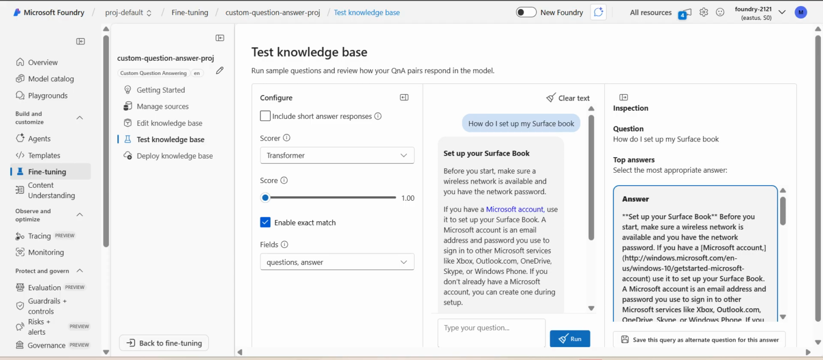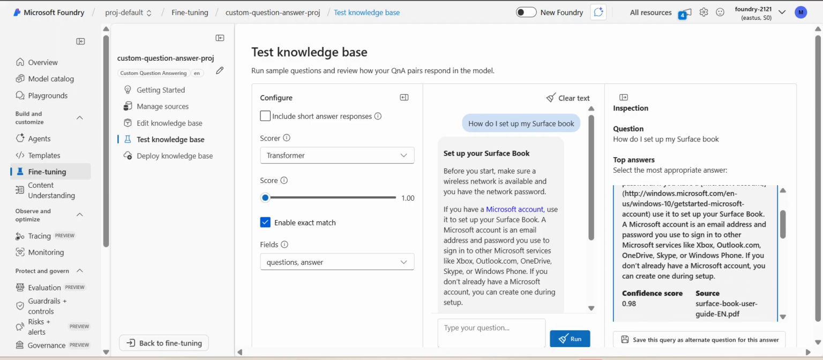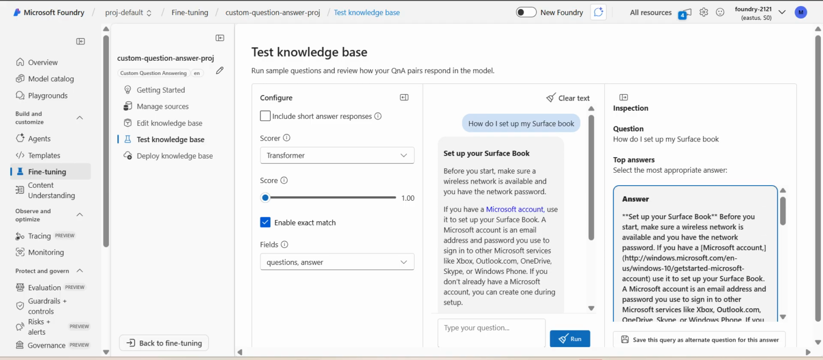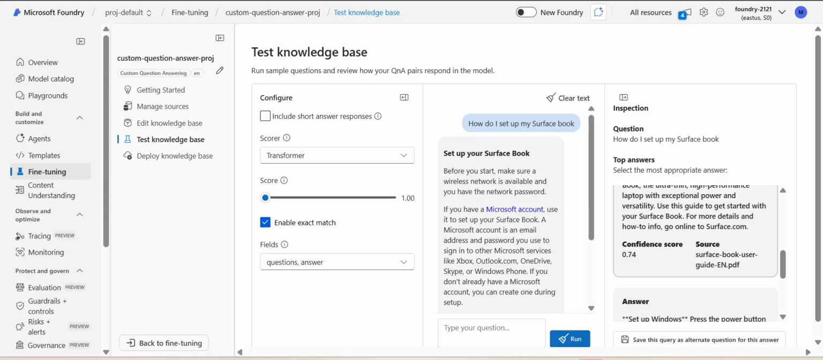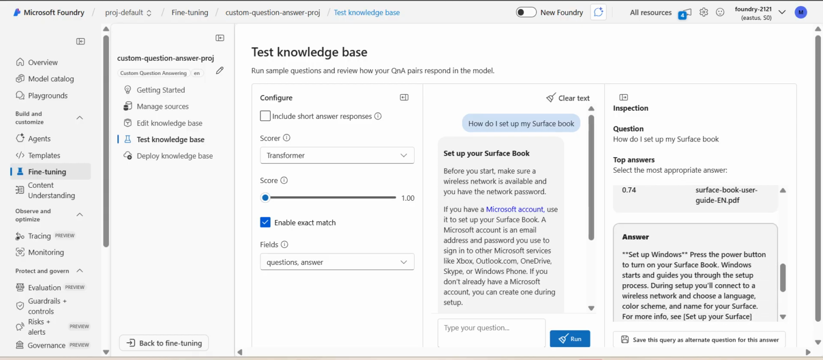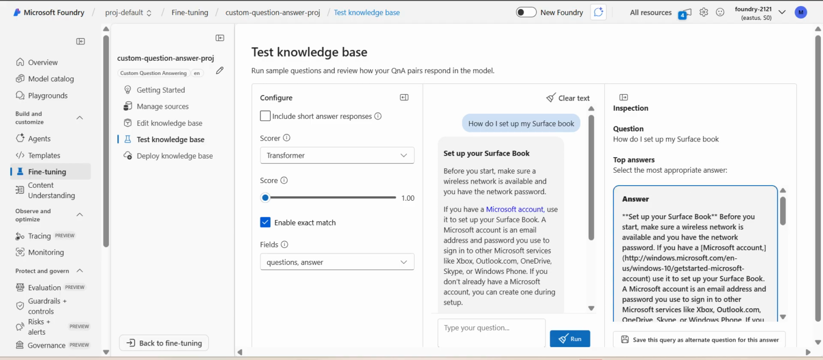Before you start, make sure a wireless network is available and all that. And on the right side, if you see, there is an inspection. So top answers are available, not just this one answer, along with their confidence scores. For example, this is the default one, which has a confidence score of 0.98. Similarly, there are other answers with a lesser confidence score. So the system will take the one which is the highest. Okay, this is how we are testing the knowledge base.